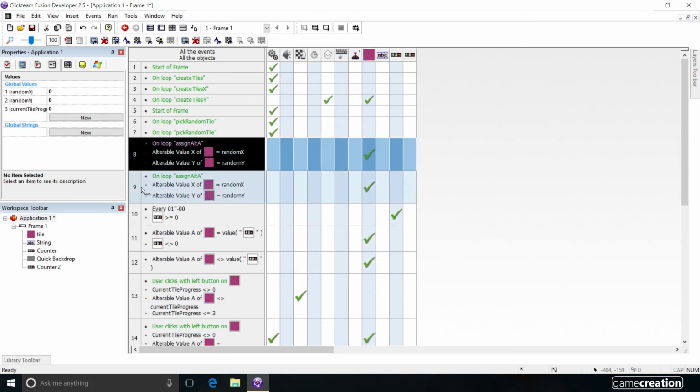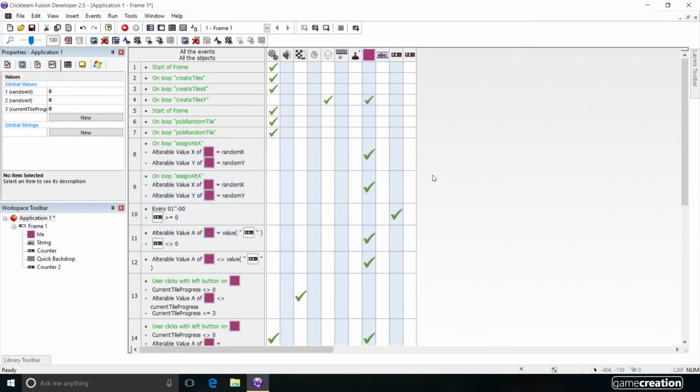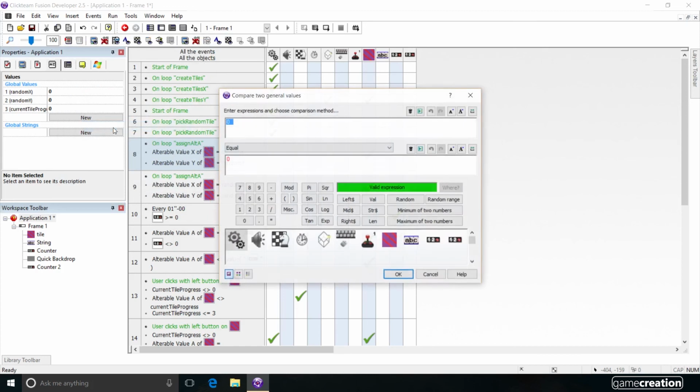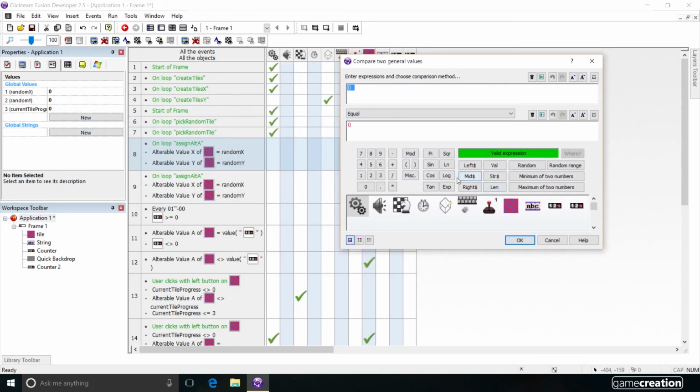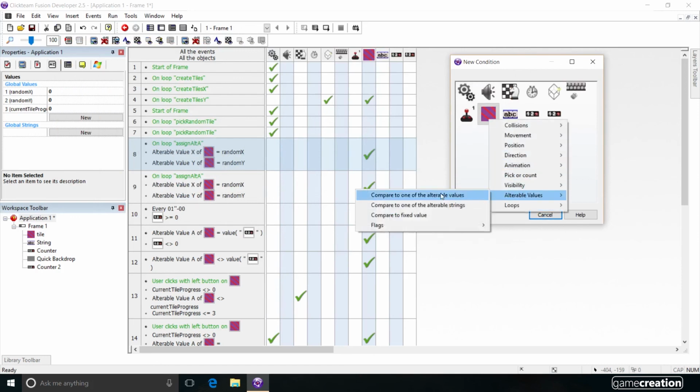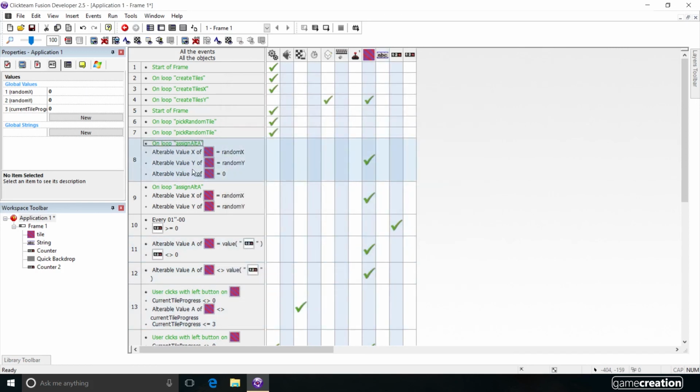So I've clicked on that and pressed Control C and then Control V. You can go to edit as well. And I need some sort of conditional to check that it is actually going to work. And the way I do that is insert, and I'm going to just compare two general values. And I'm going to look into, actually, no, there's a better way of doing this. Let's insert. And I'm going to look at the tile and see if the alterable value of A is equal to 0. And that will mean that it picks, because of the way the order I've put these, it finds the one that has the x value of the random x, the y value of the random y, and it checks to see if it's not currently being used, which it's not.